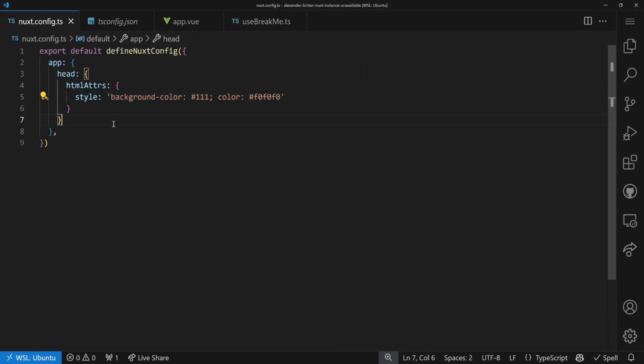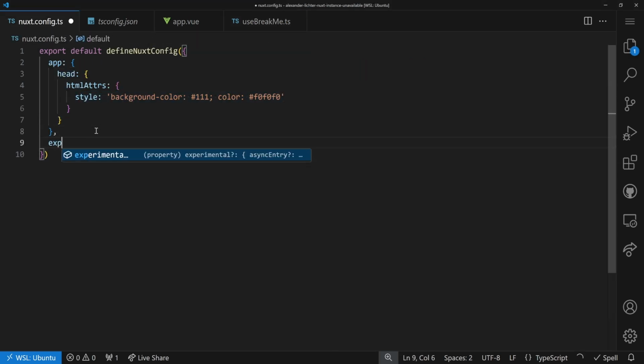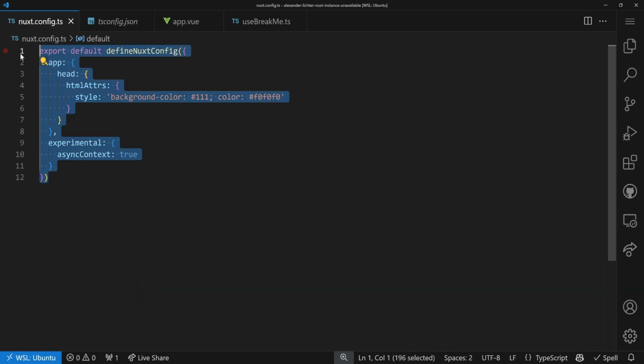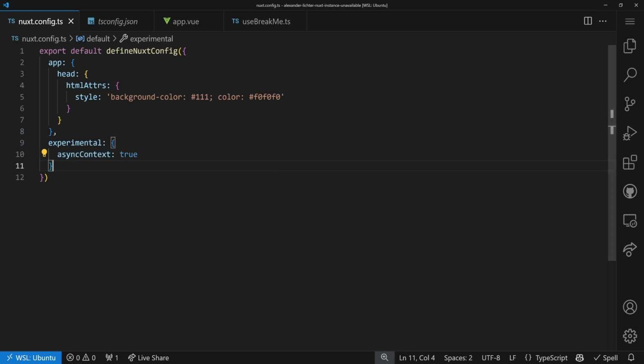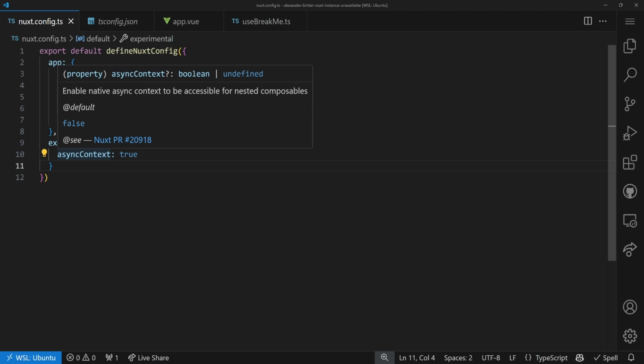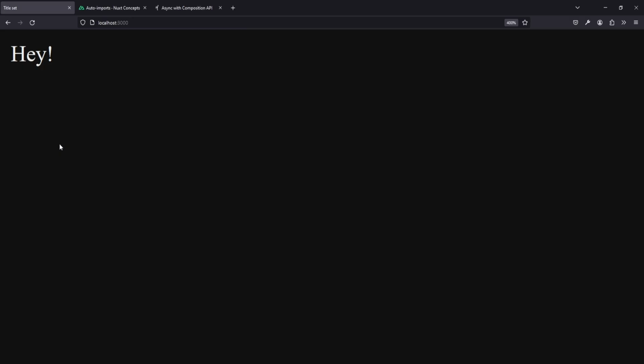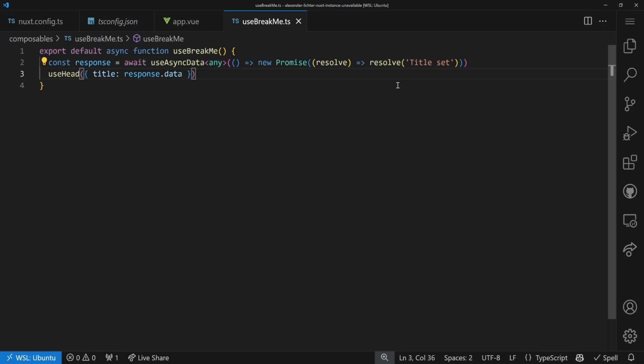Well, we can do the following. In our Nuxt config, we can use experimental, and we use asyncContext and set it to true. And this little thing allows us to use an experimental feature called asyncContext. That's what the parameter says too. Enable native asyncContext to be accessible for nested composables. And the best part is, if we now just check the browser, we're good. I didn't change anything else in the code. Let's just quickly check again and write like title set, switch back.